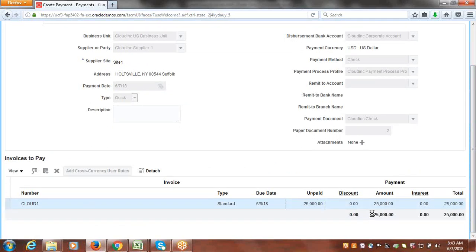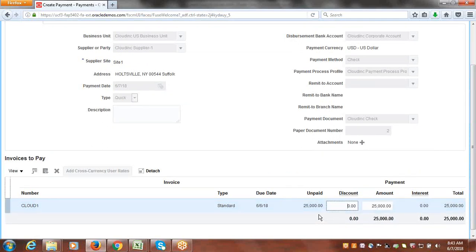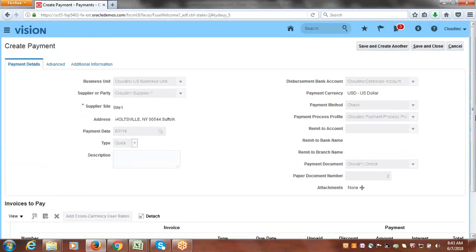So this is an unpaid amount, 25,000. How much do you want to pay? You want to pay only 20,000. So here you can make 20,000. Now by using this document, payment will be released for 20,000. This is how you can modify this amount at this stage. So if you are okay with that amount, you can say save and close. This is how the payment would be recorded.